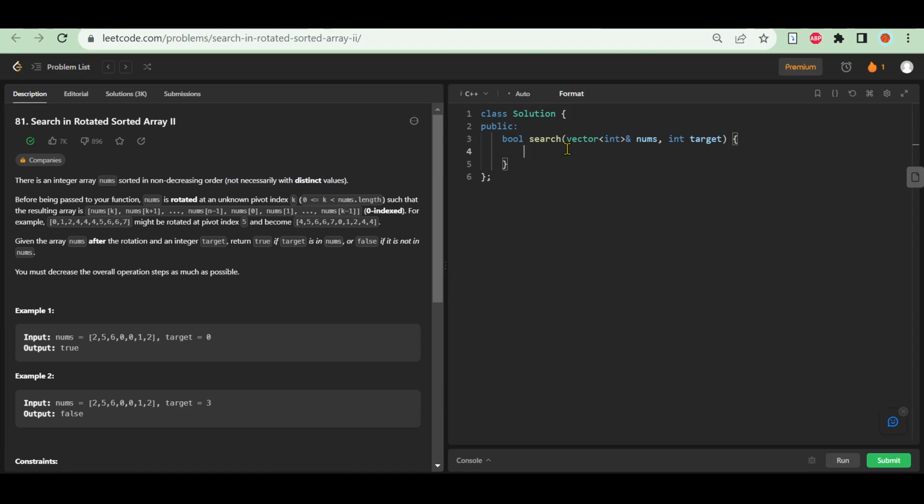I will start with declaring start and end variables. Start initial will be at 0 and end initial will be at the last index, which is going to be nums.size() minus 1. Now I will apply a while loop, which will be a typical binary search while loop, and as a regular while loop works, it will work till start is less than or equal to end.